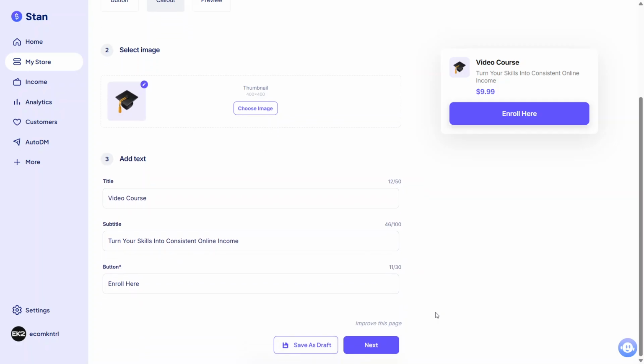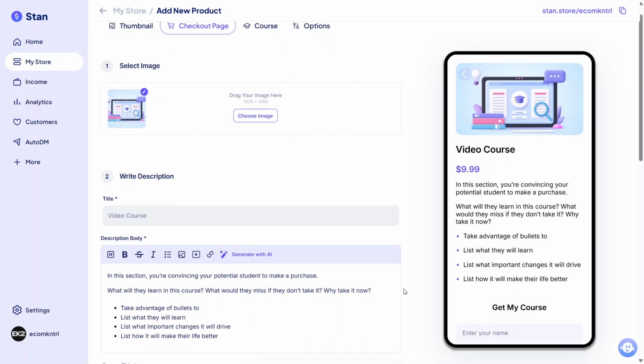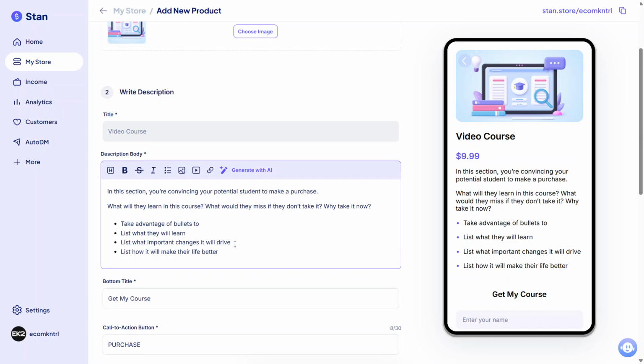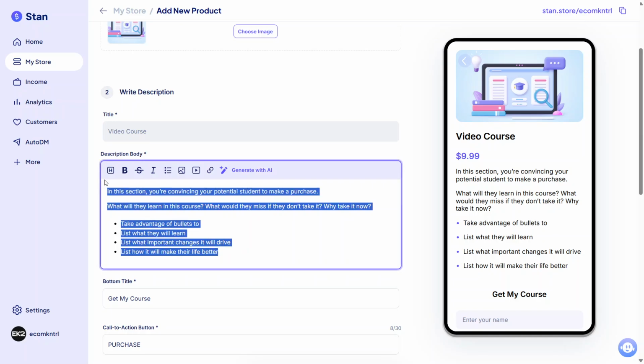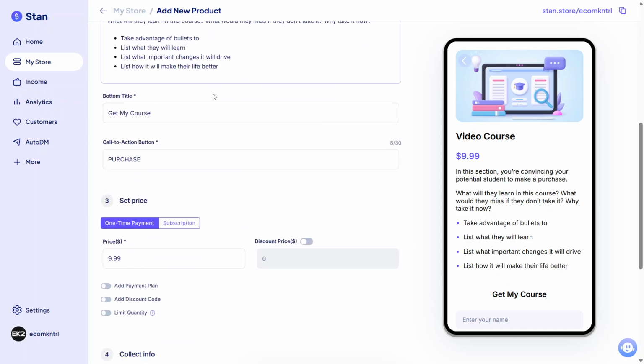Now you're on the checkout page settings. Once again, you can add an image the same way. Click Choose Image, and either use one from StanStore or upload your own. In the description field, write a clear, compelling description of your video course. This area supports rich text, so you can format your text, embed images or videos, and even add links if needed. Scroll down to edit the bottom title and the call to action button text to keep everything consistent with your offer.